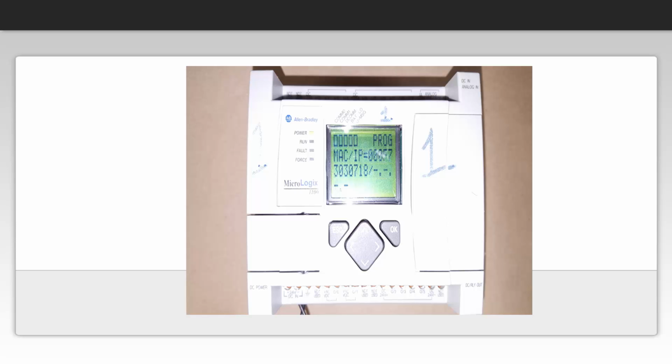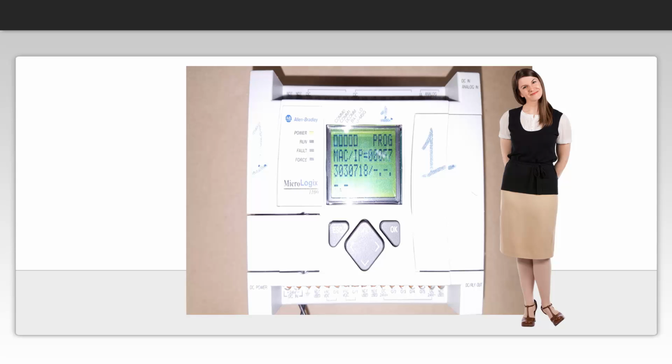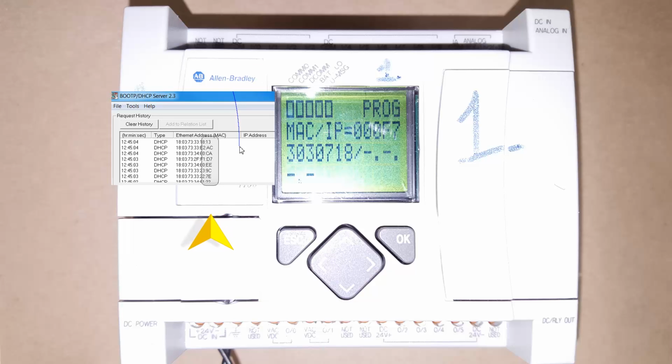Not so good. Tom will now show you how to fix it. Notice how the MAC address does not match the PLC MAC address. And, notice there is no IP address. This is a problem. It needs to be fixed by using USB.